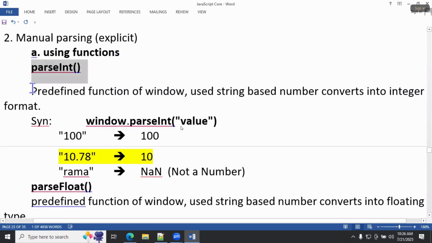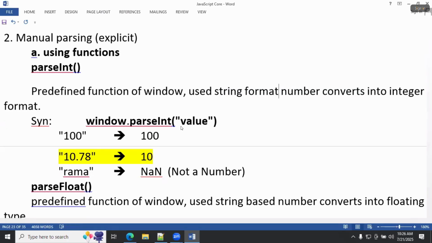parseInt is one of the predefined functions of the window object. It is used to convert string-based numbers into integer format. We can write string-format numbers and it converts them into integer format. Whatever data is available in string format is converted into original integers, original numbers. For that, we are using this parseInt.